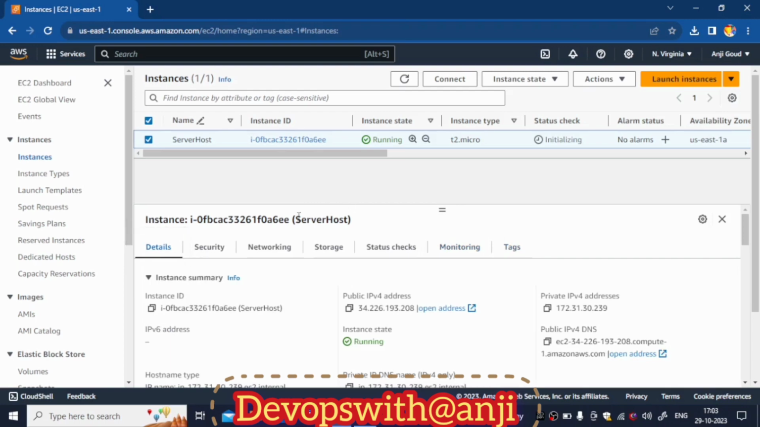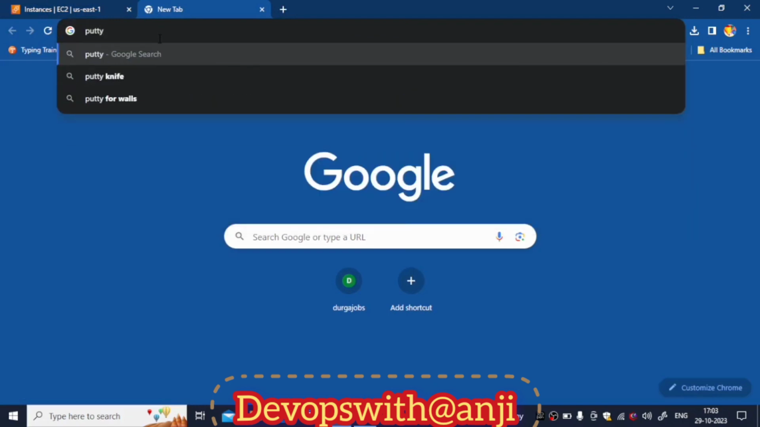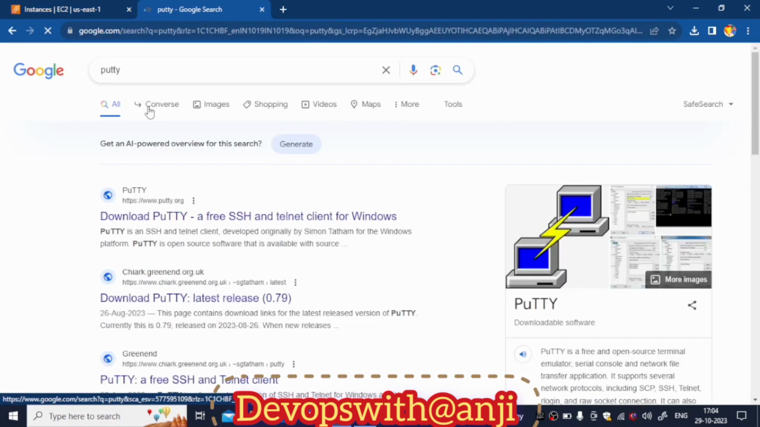So we just created an instance. Now we created an instance, right? So how to connect to this instance from the terminal? You need to download one third party tool, that is Putty. This tool you need to download, Putty, to connect to your server.